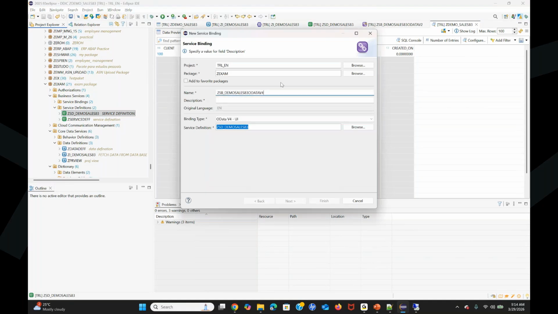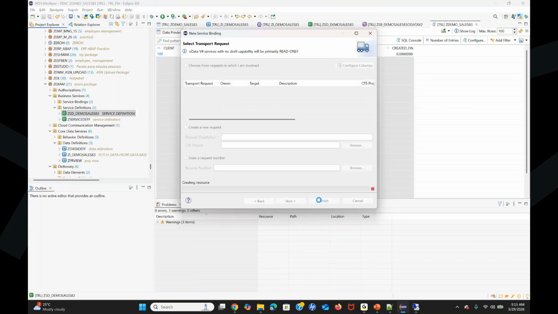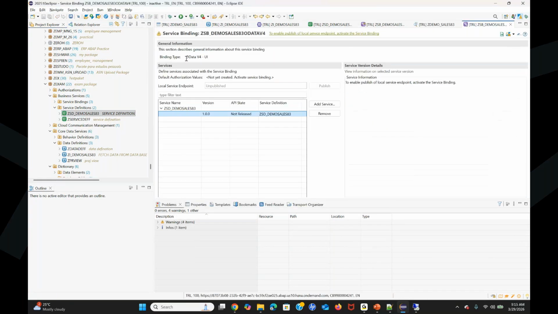So here V2 and V4 are the service binding. No, these are OData versions, not service binding. See, what is your question? You are creating a new service binding, but that follows the OData V4 protocol. Understood? So now I'm clicking next. Okay, and finish button. Now this is using OData V4.